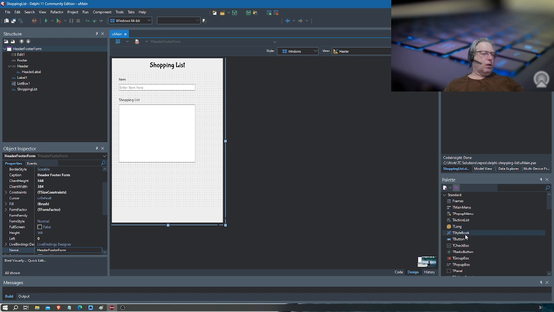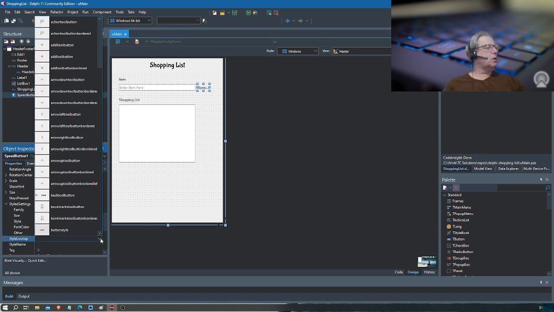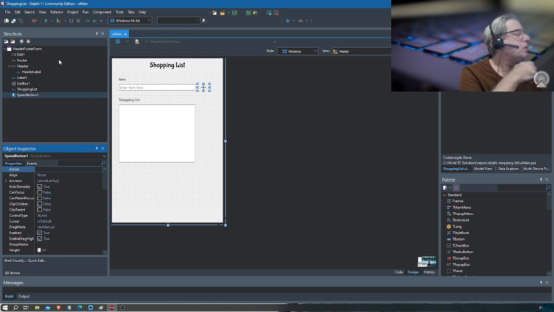Now we will put in, I think right now a button will do the trick, or we could use a speed button. Let's throw in a speed button, I think. So copy that one, drop one of them there, and put it next to the item we want to add in. And here we will set the style, and let's see what we've got here. An add item button. So let's go for that one.